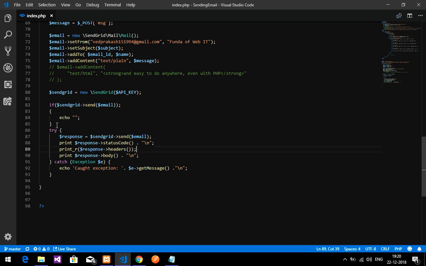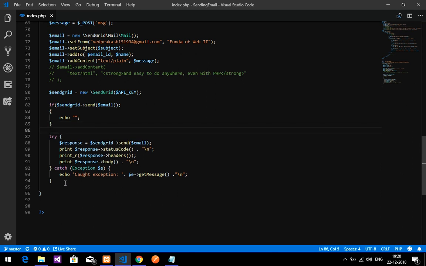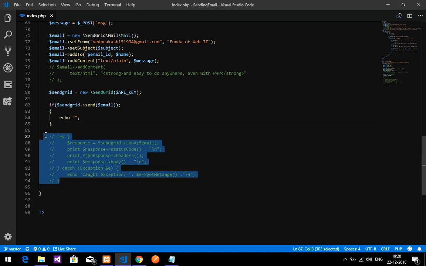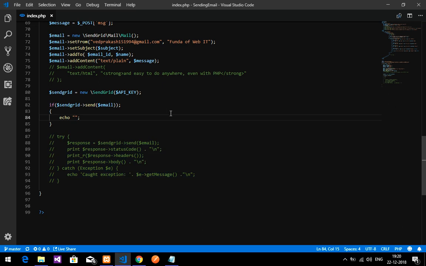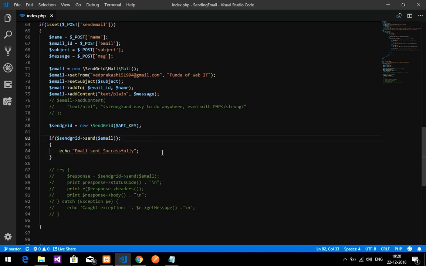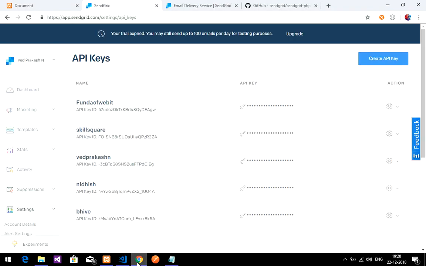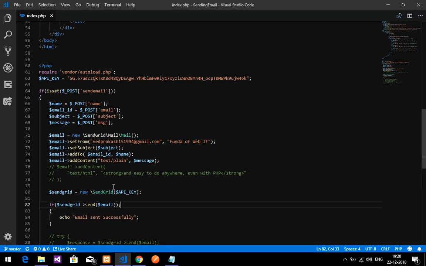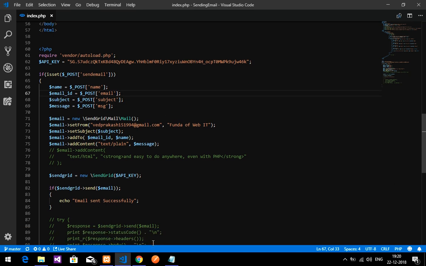Okay, so what I'm going to do is comment this out as simple. So let's comment that and tell that email sent successfully. Okay, so let's do that and let's see the output. Let's get back and see once again that the API key is set, and the vendor is included.